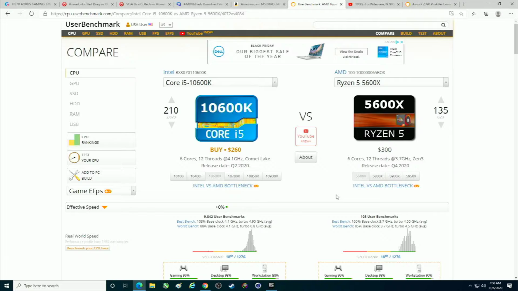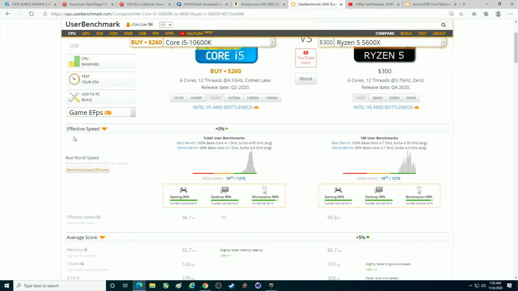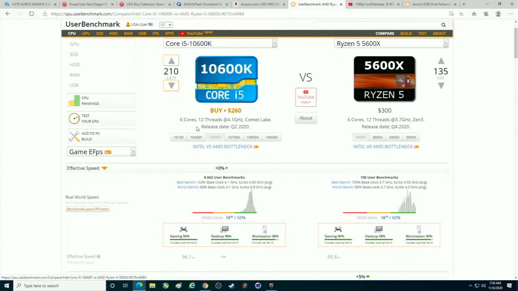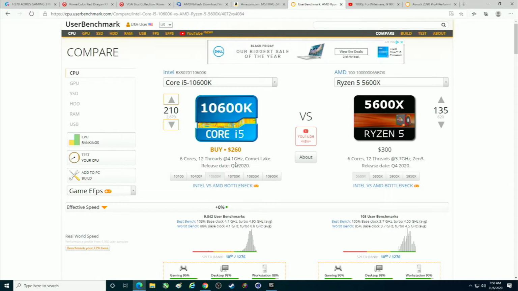So let's look at the benchmark here a little bit and see why that is true. We've got the same number of cores, 12 threads on each of these. Your base clock speed of the 10600K is higher than the 5600X. Price-wise, remains to be seen.